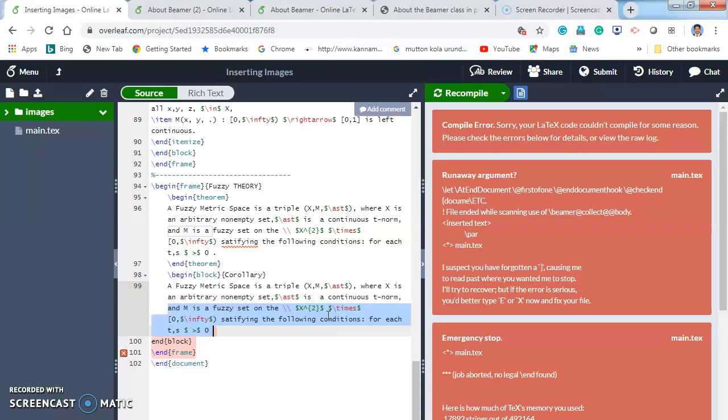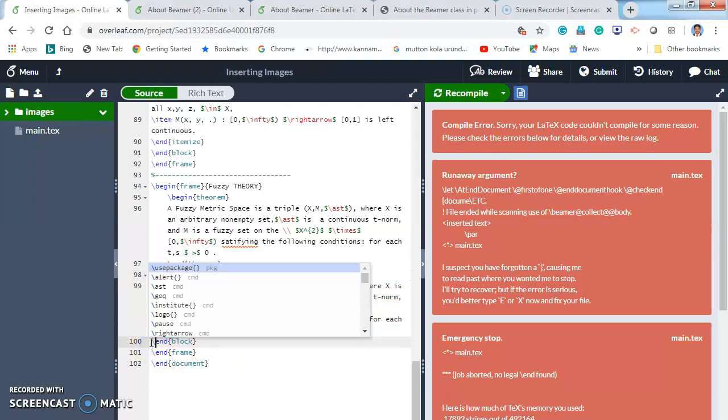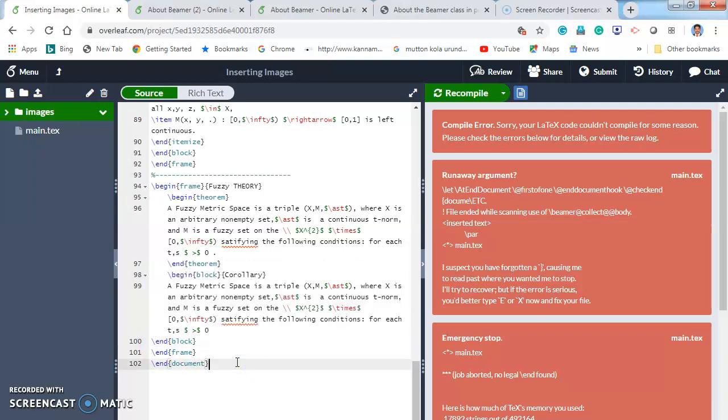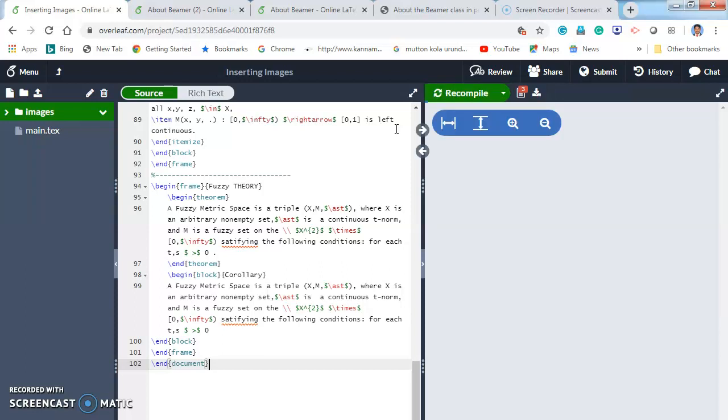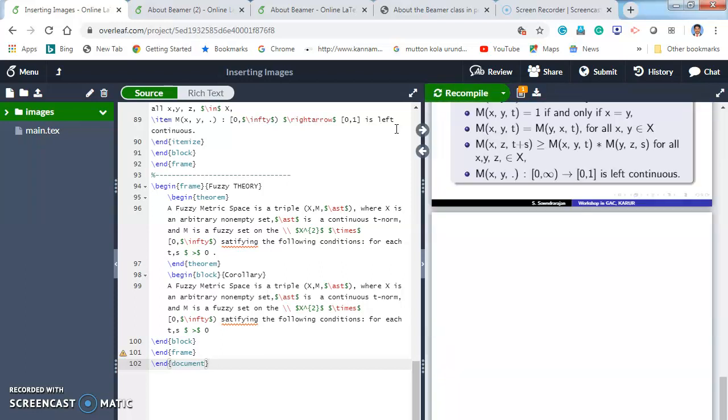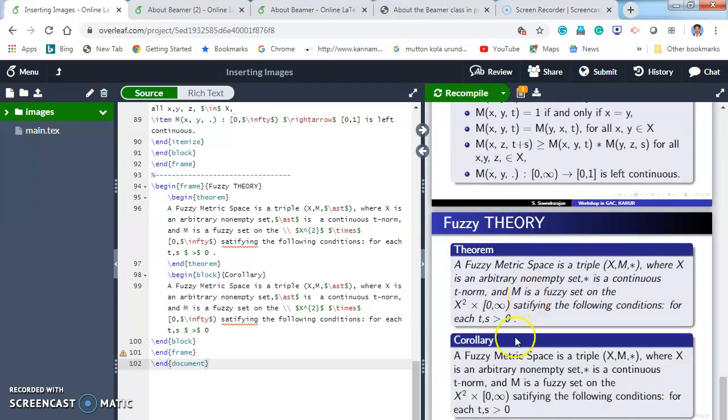Okay, sorry, somewhere we made a mistake, but still that mistake was found. So this is the corollary. Okay, for the presentation we can include theorem as well as corollary, and you can include a figure also.